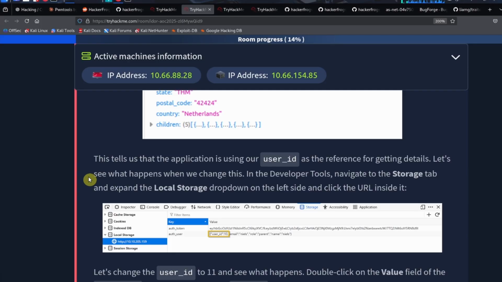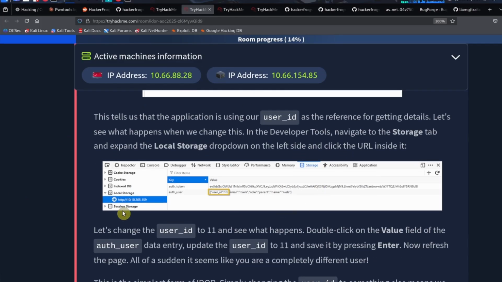Okay, this tells us that the application is using our user ID as a reference for getting details. So let's see what happens when we change this. In the developer tools, navigate to the storage tab and expand the local storage dropdown on the left side and click on the URL inside of it. So this is referencing storage.